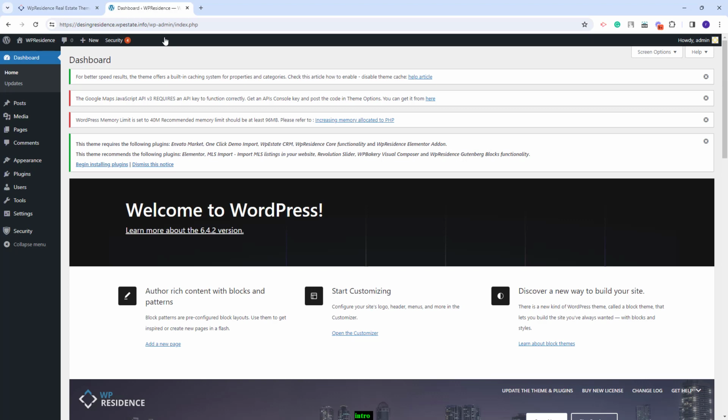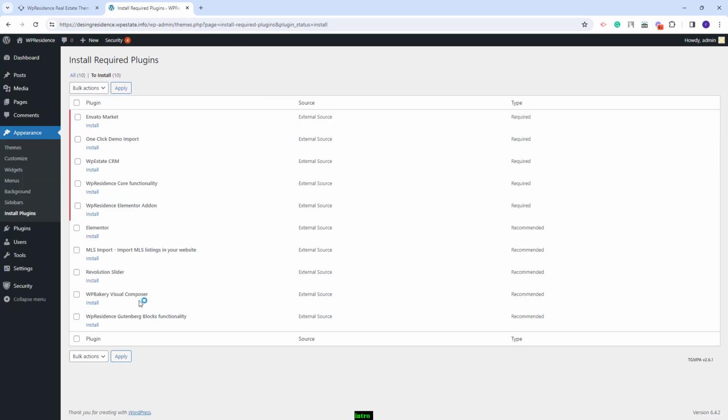On this domain I have only installed the VP Residence theme. Before importing the demo, you will need to install the theme included plugins. You will see this warning here. You will need to click Begin installing plugins. These are the theme included plugins. For the theme to work properly, the VP Residence core functionality is mandatory. To be able to import the demo, you need to have the one-click demo import plugin.